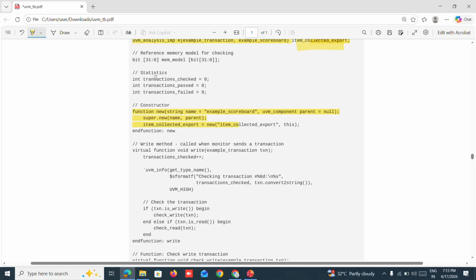So statistics means how many transactions you are giving, how many are checked. Suppose I am doing 10 transactions, then transaction checked also we need to get as 10. Based on that, we are checking.